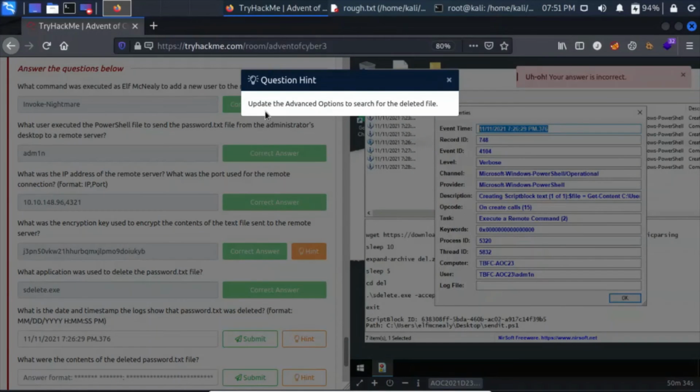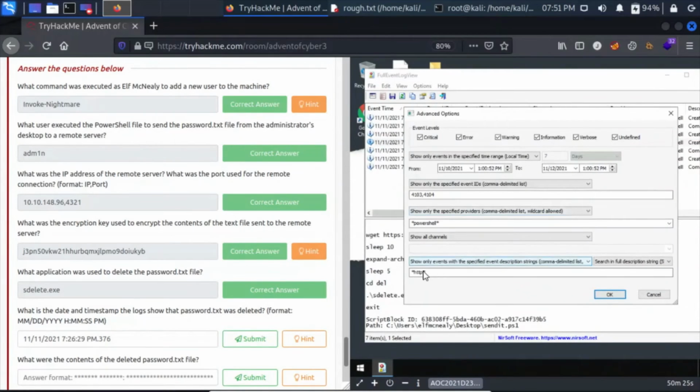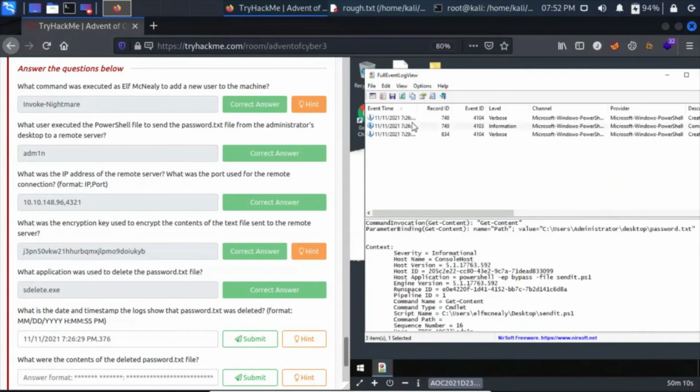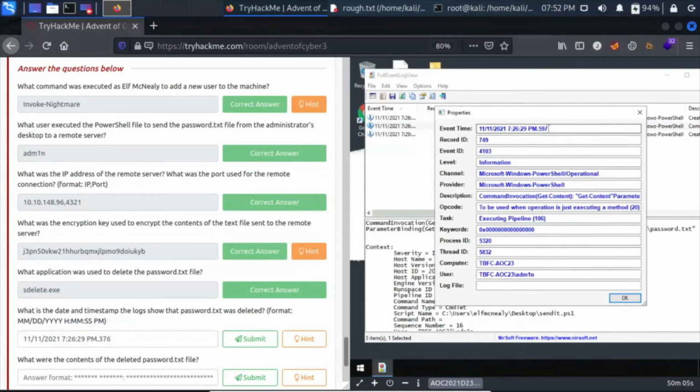So let's see the hint. Update the advanced option to search for the deleted file. So instead of HTTP, we will have to specify this deleted file, which was password.txt. Let's use password.txt and press OK. Okay, now we see 3. So let's see the properties of it, and it is 597. So let's try this. Not incorrect. So let's see the last one.